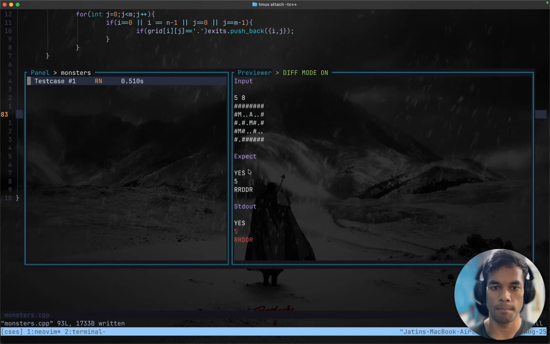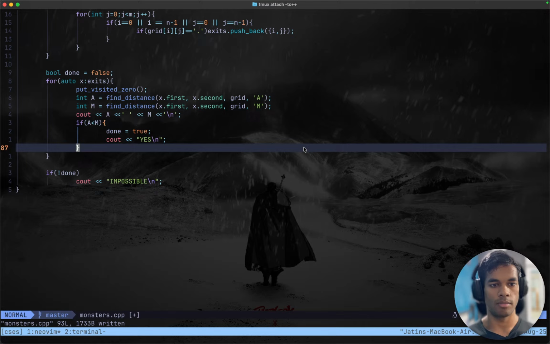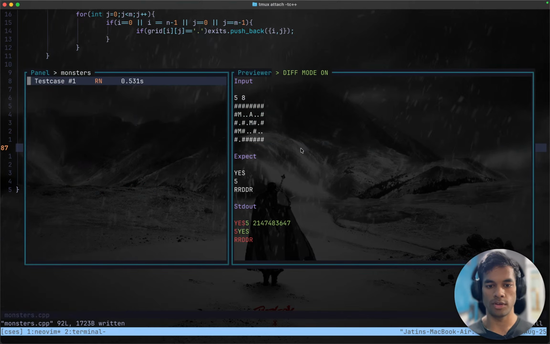Okay, and for M, I never reach a monster from this path, which is messed up. Okay, let's say I do not break. So I'll do this for all of them. And 6 and 7.